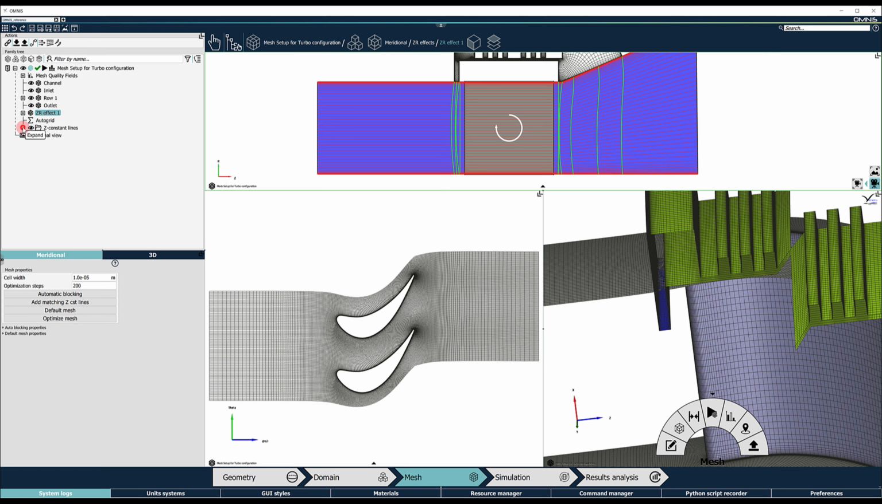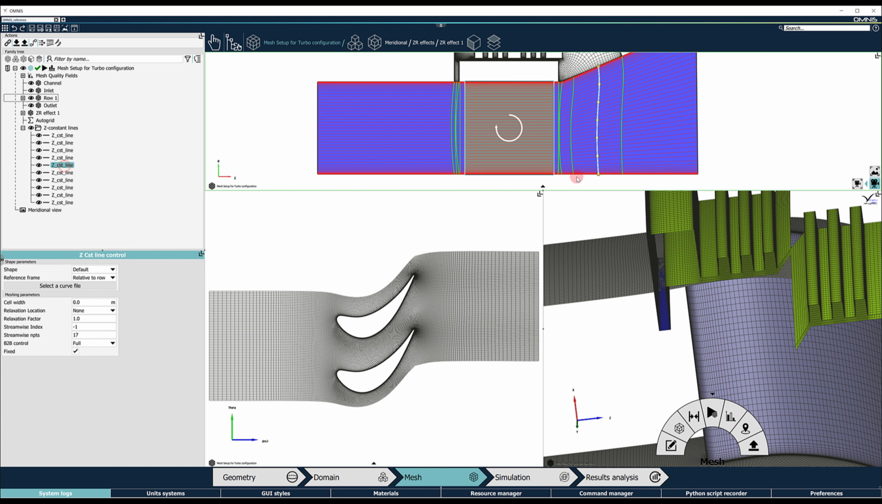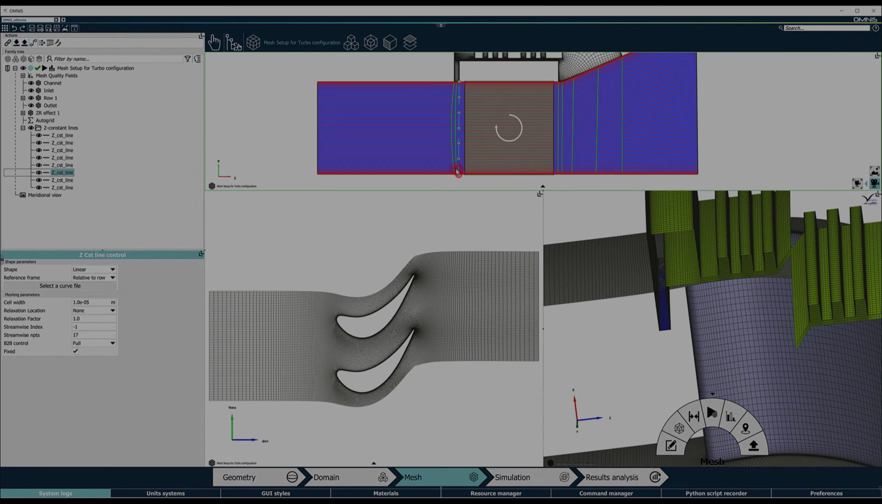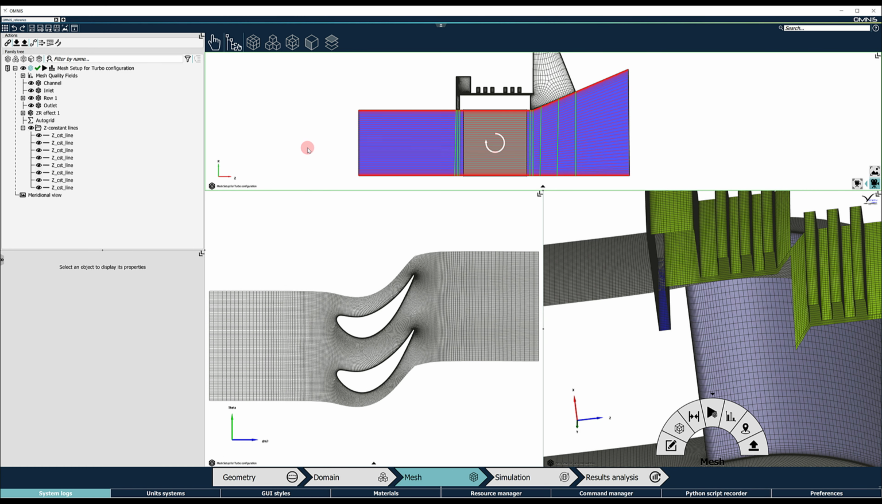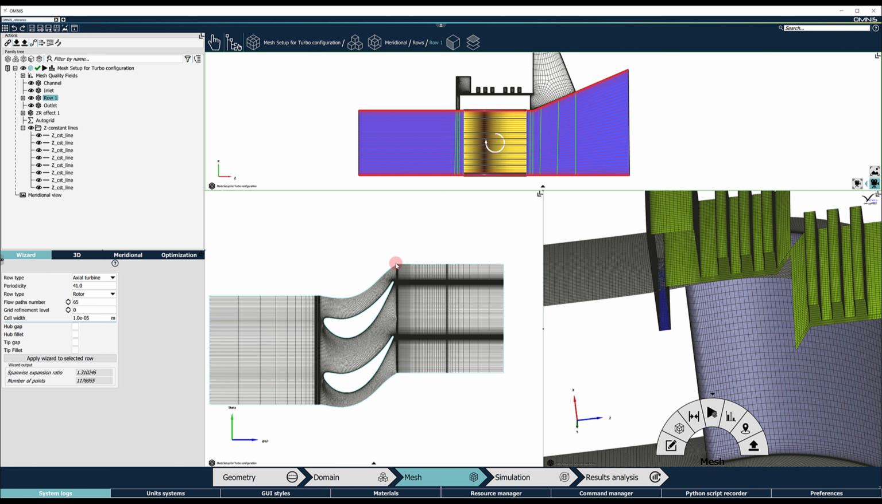Z constant lines can be edited by expanding the Z constant lines folder in the tree, selecting the desired curve and either having their control points moved in the Meridional view or their shape defined in the property panel. Unnecessary Z constant lines, for example, the two previously existing ones, can also be deleted. Select row 1 and regenerate the blade-to-blade view. Note that the Z constant lines used for the matching connections do have an impact on the blade-to-blade mesh.